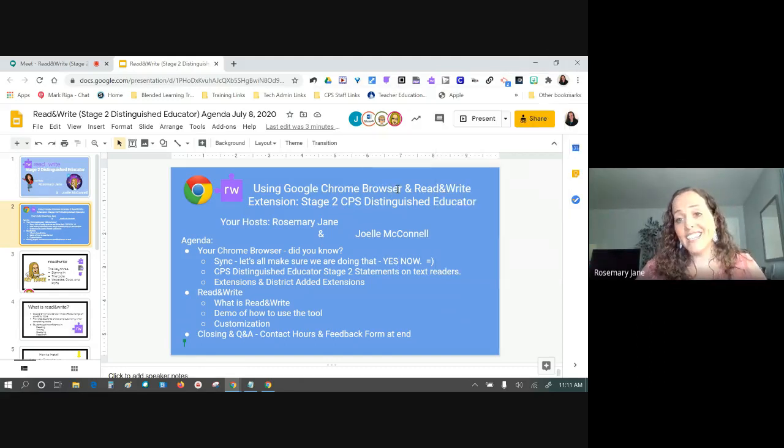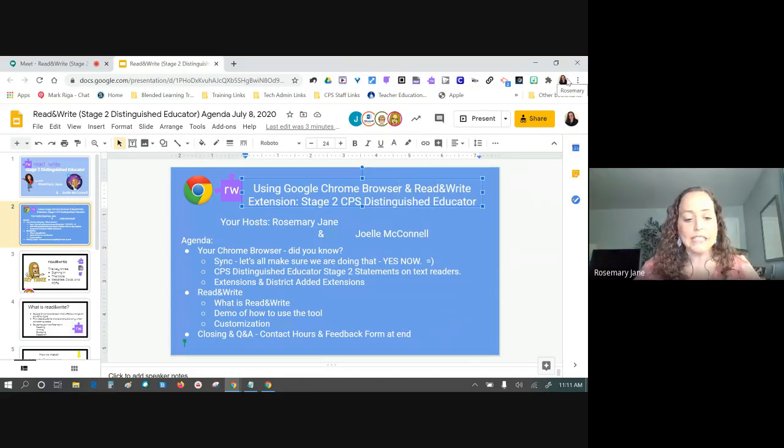Now, when you are signed in to your CPS BOE account, and this is for staff or students who are signed in to cincinnatips.org, there are some extensions that are automatically pushed out as a district.